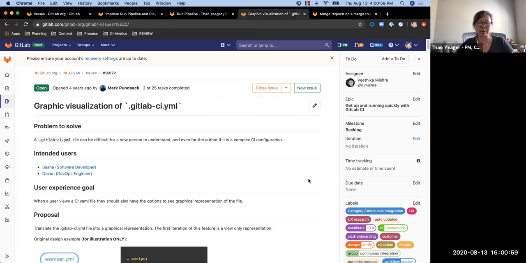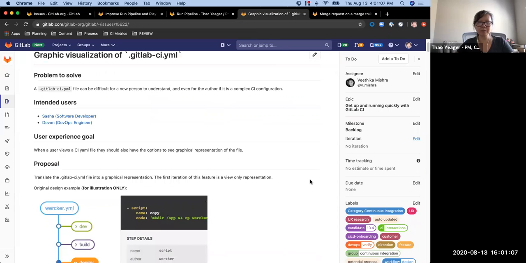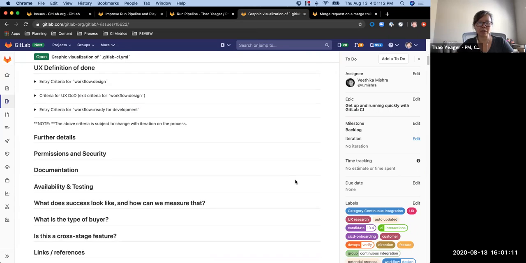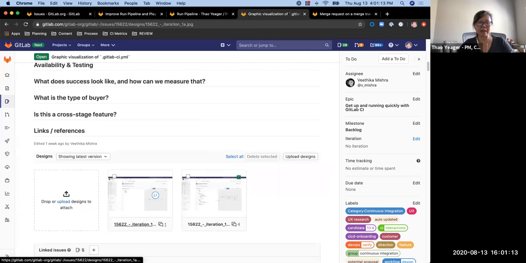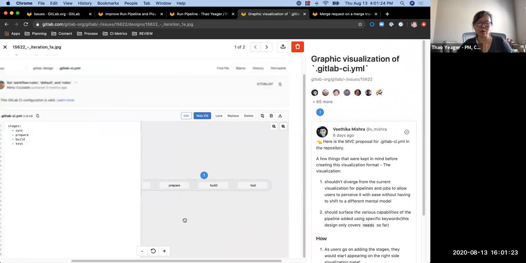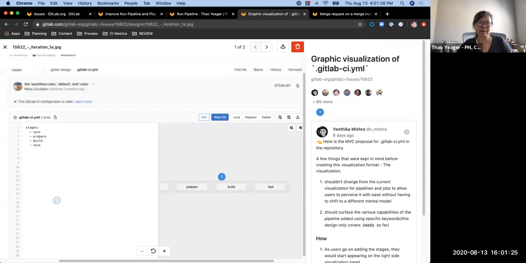Another feature that we're focusing on in 13.3 is to give you a graphical visualization of your GitLab CI YAML file. If you have a very complicated CI configuration, it would be nice if you can see a graphical representation of it. And this is what we're trying to achieve in the first iteration of this feature, delivering a view-only representation to the right of the YAML file.